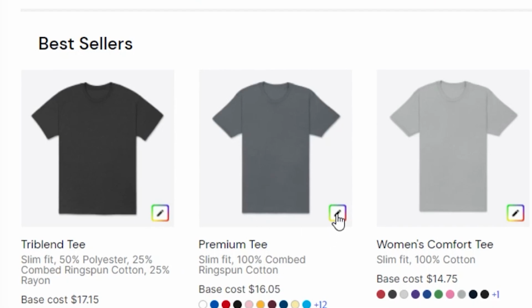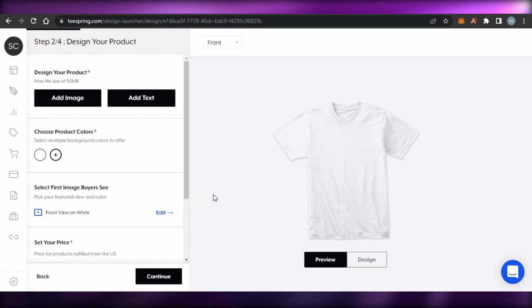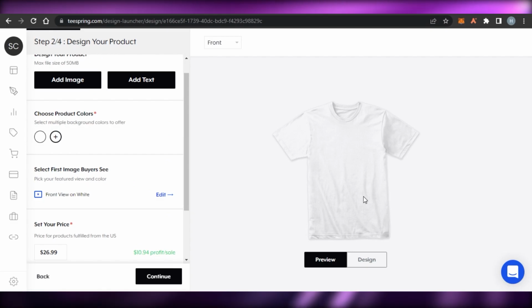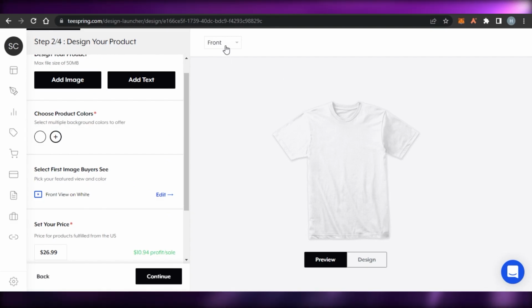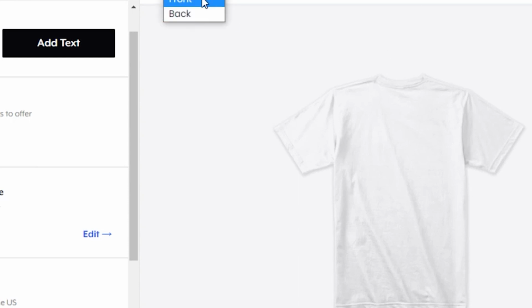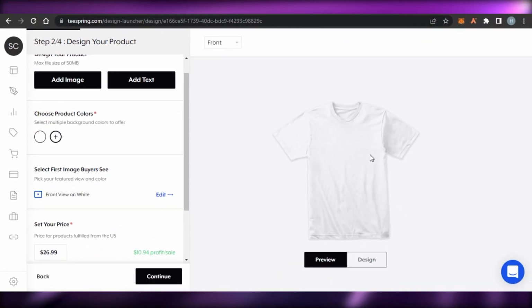What I have to do is simply click on this pencil button and it will allow me to edit it. And now we have to design our product. This is my t-shirt. This is the preview. This is going to be the front side and this is going to be the back side. So let's go ahead and add a design right here on the front side.